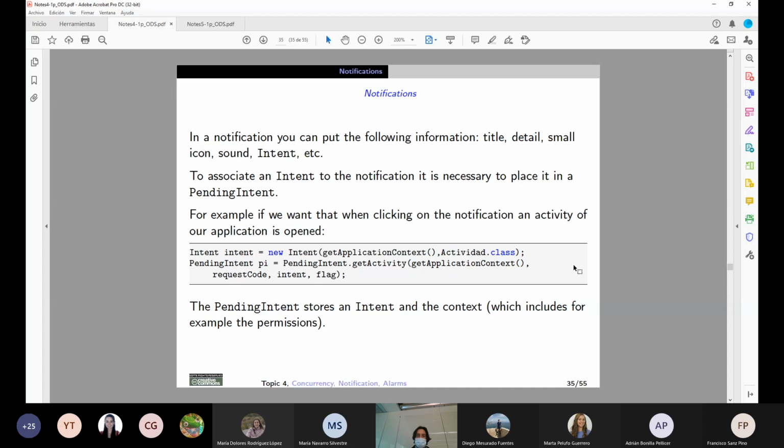In a notification, you can put different kinds of information: a title, a detail, an icon. You can also attach a sound and even an intent, for example for starting a new application or a new activity when the user taps on the notification. Think about the WhatsApp notification. You click on that and it opens the WhatsApp application.